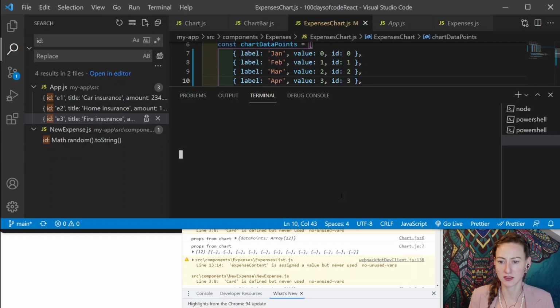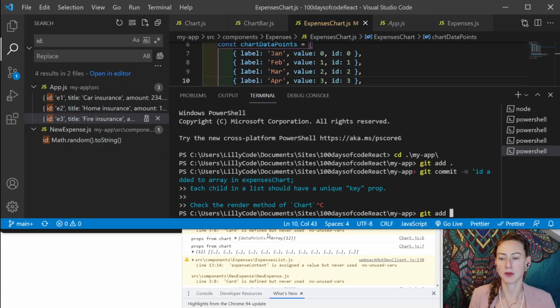So ID added to array in expenses chart. And once you do add this as well, it will log your change and it will also log the file, so you don't need to give the file. So what happened there was I accidentally put a semicolon, which happens sometimes. It's right beside the same button as the single apostrophe. So yes, this can happen. If you do something wrong, you can just do CTRL and C, and that will bring you back to your terminal to enter some more information there, rather than being stuck in this strange place.